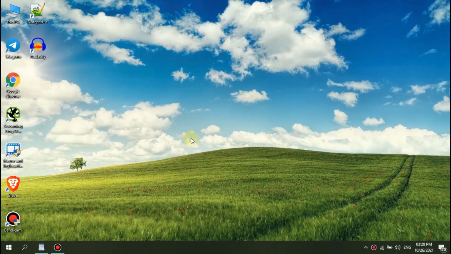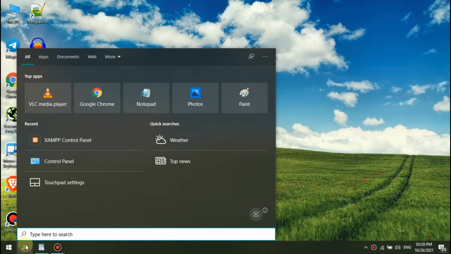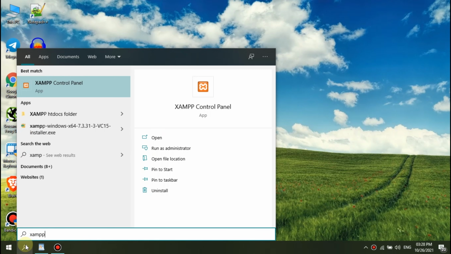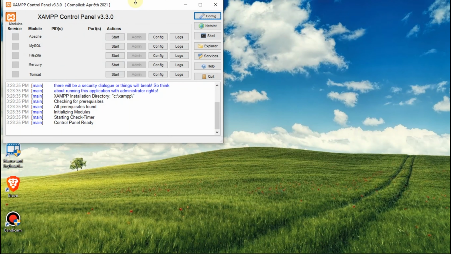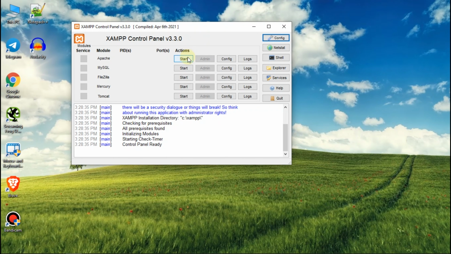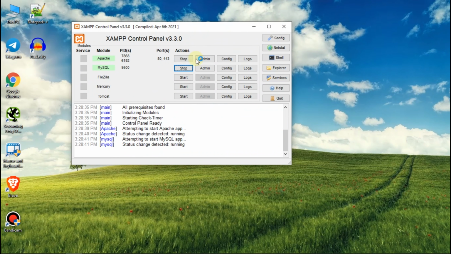Once Xampp is installed, we need to launch the software to make our PC a server. In order to do so, write Xampp in the search box in the left-down corner of your PC screen. Click on the Xampp icon, and it will launch the software. Now turn on the tabs for MySQL and Apache. Now our local PC is converted to a server.